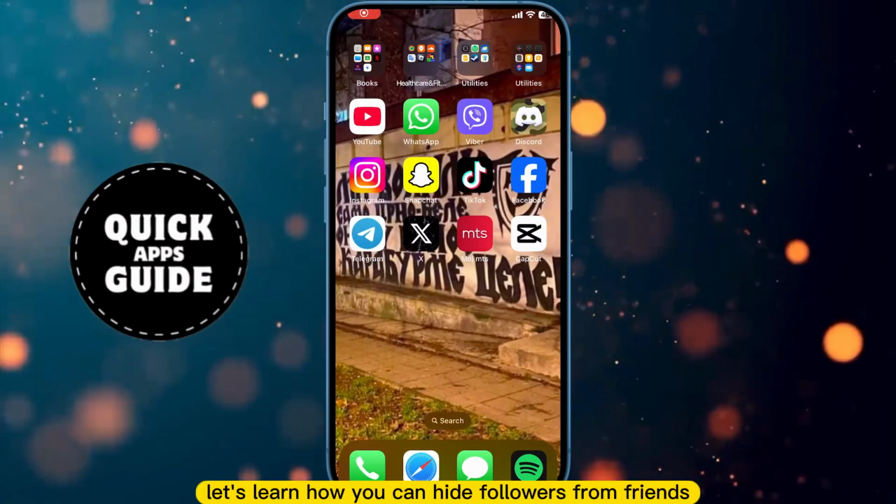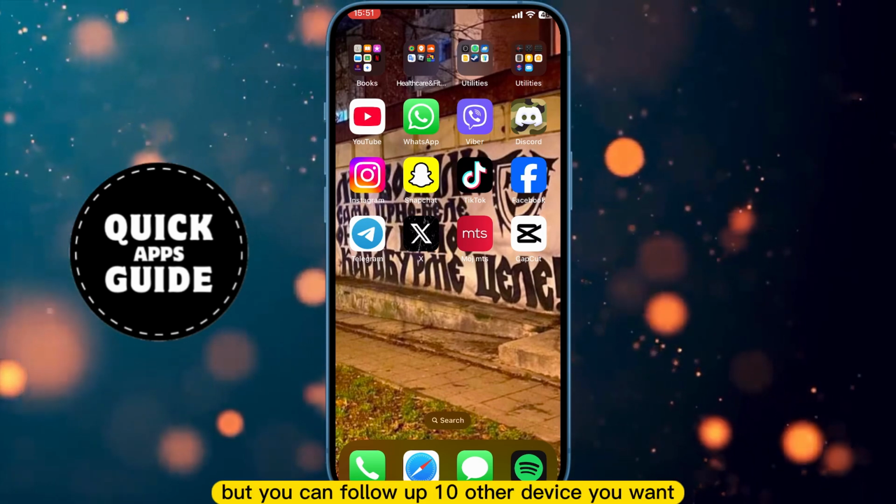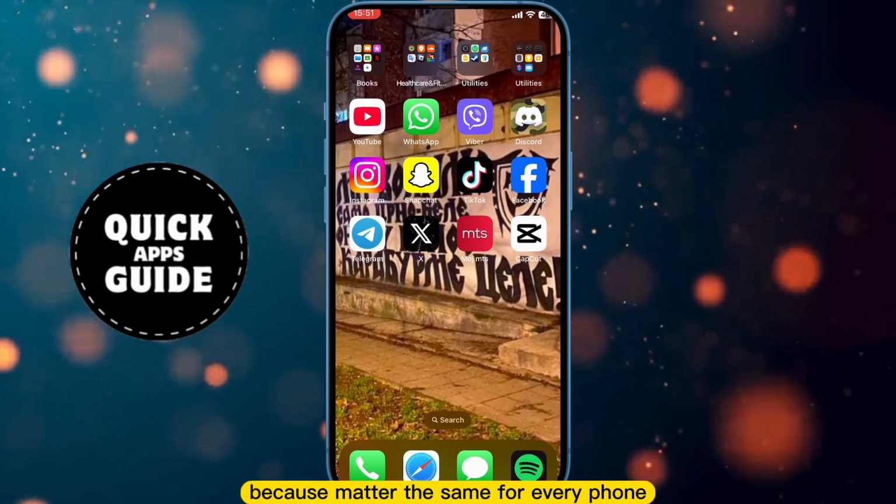Let's learn how you can hide followers from friends on Instagram. I will show you this tutorial on iPhone, but you can follow along with any other device you want because the method is the same for every phone.